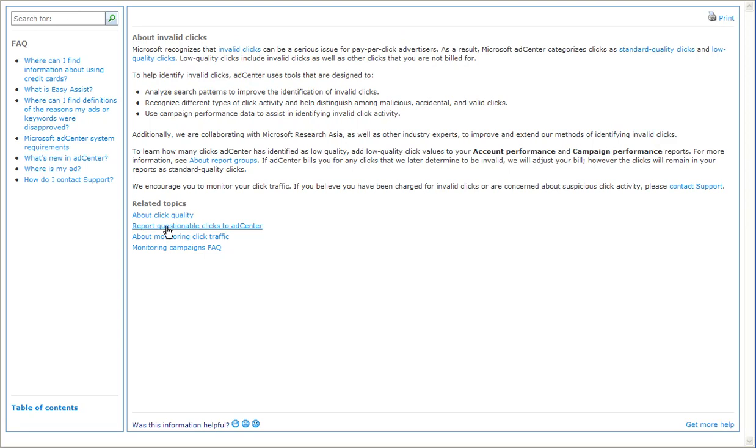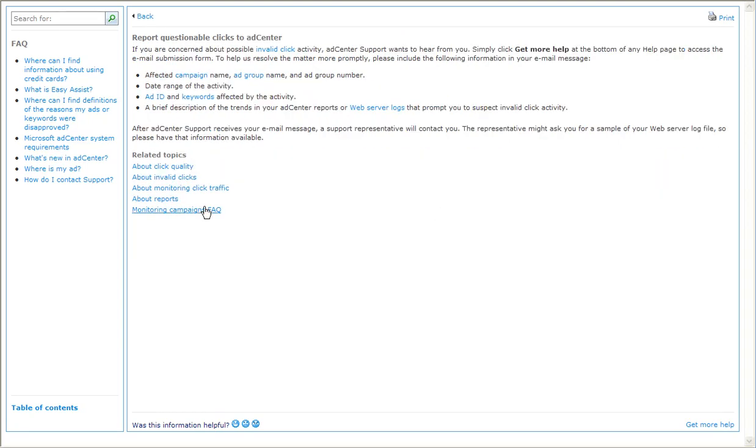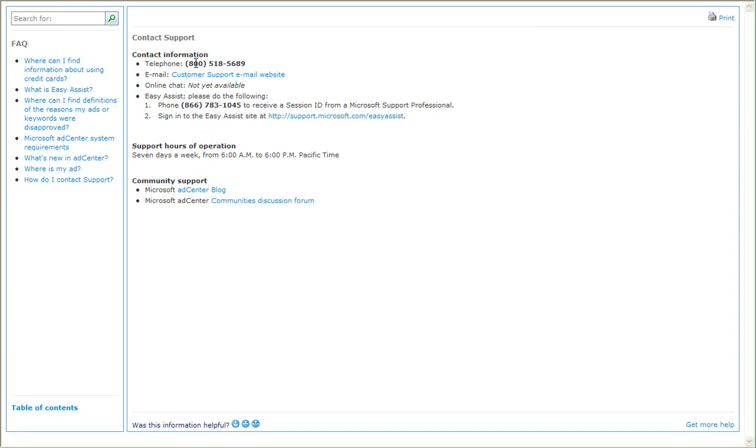Report questionable clicks to Ad Center. And I'll be posting all these links in a new blog post here. If you're concerned, you need to name the effective campaign, ad group, and ad group number. Or it said you can just get back to us on the Get More Help page. I'll also be listing this too. And on the Get Help page, there's a phone number. You can email them.